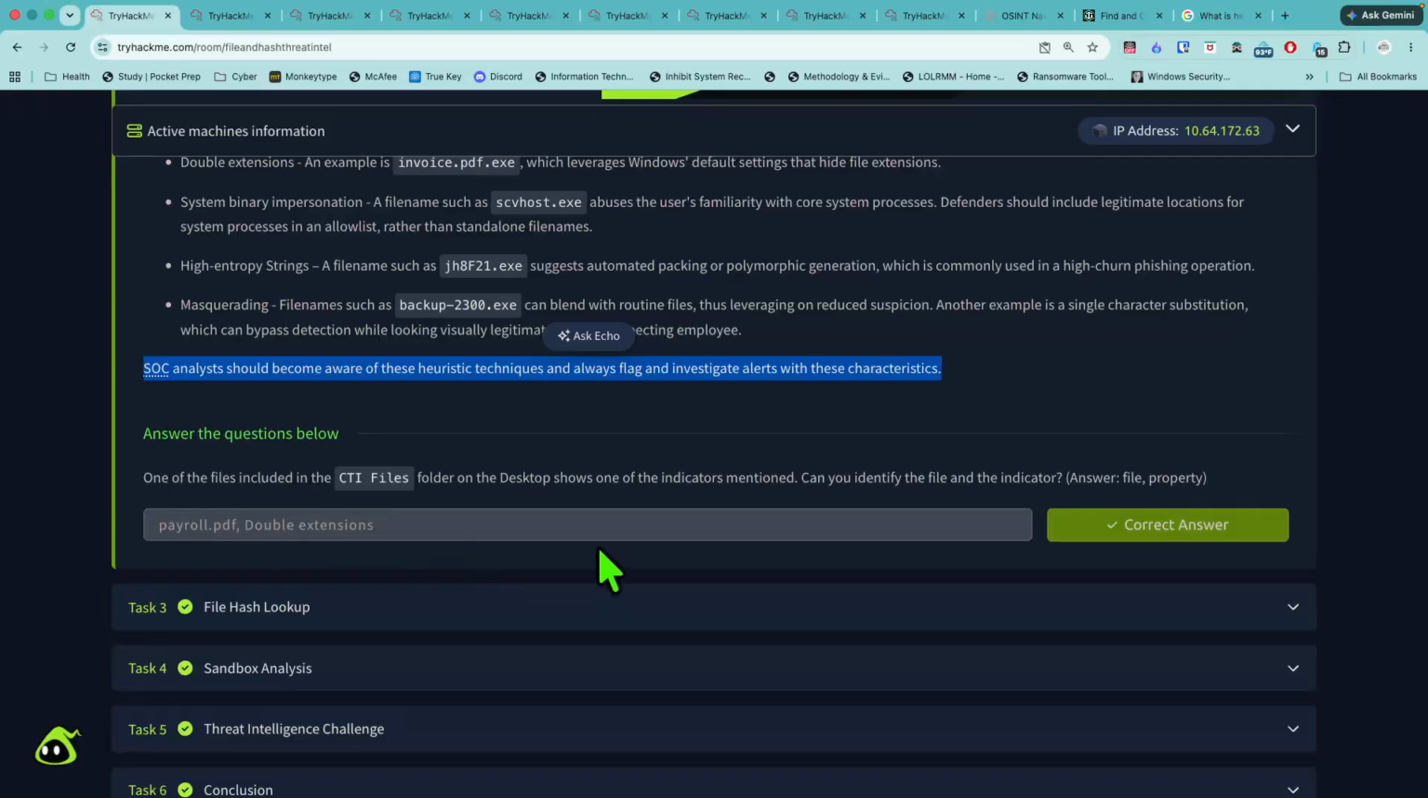Alright, now we got a question. One of the files included in the CTI files folder on the desktop shows one of the indicators mentioned. Can you identify the file and the indicator? Also to note, I've already completed this room, but don't worry, I'm going to help you walk through my problem-solving methodology so that you understand how to get to the answer. So we're going to answer the question, can you identify the file and the indicator?